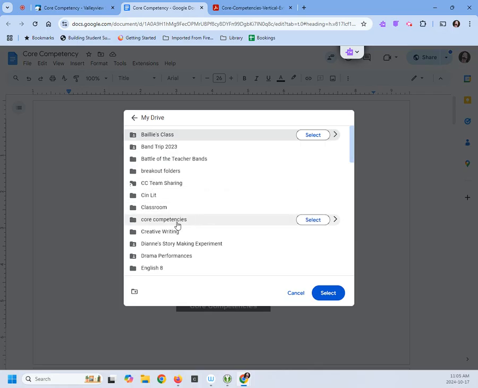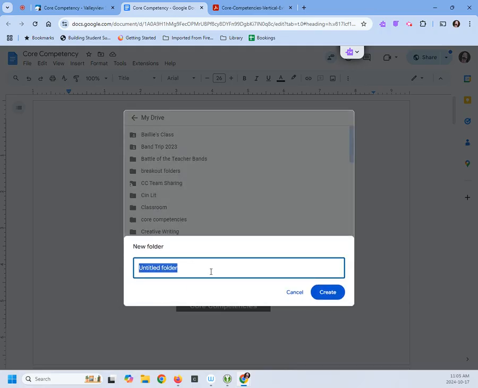Now, if you have a core competency folder like I do, you can just select it to go there. However, if you don't have one, it's easy to make. You click on this new folder button here and call it Core Competency. Competency or plural, either way is fine.